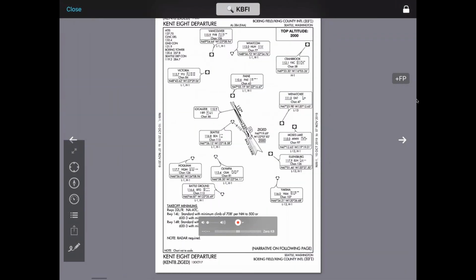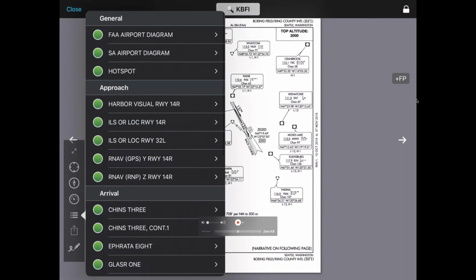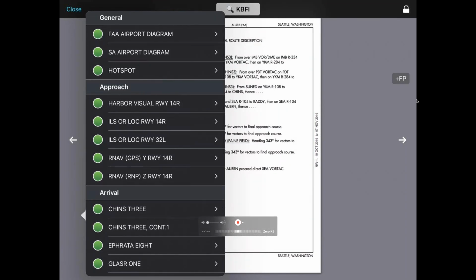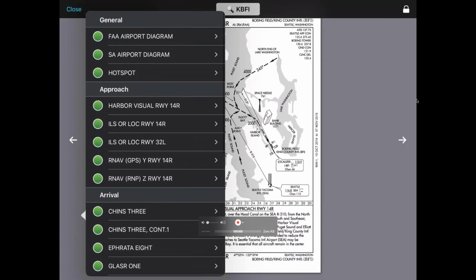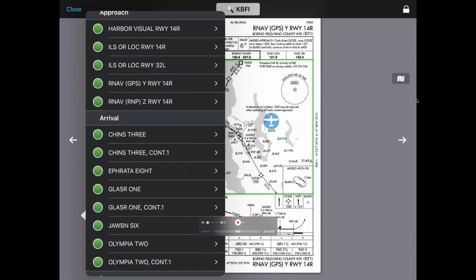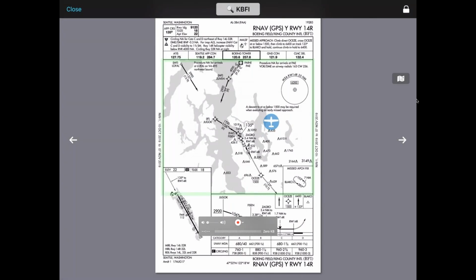Final thing to point out here is there's a button about third from the bottom that looks like a list. Click on that, and you can pick from any item in the list. And it shows you that particular approach plate. Notice that the list also doesn't go away until you tap off it. So it makes it very easy to find different items in the list, just like what we're looking at now.